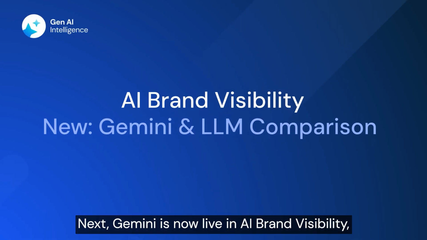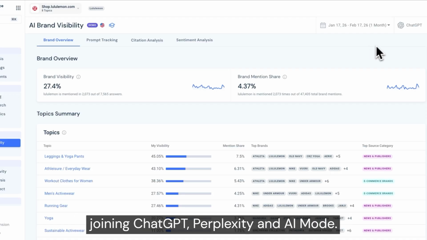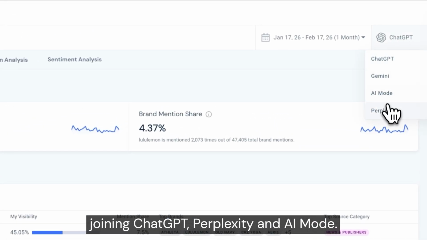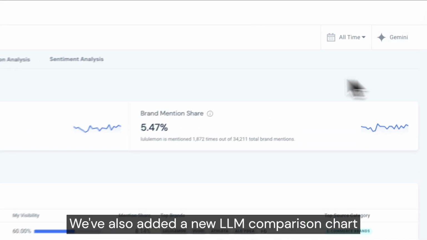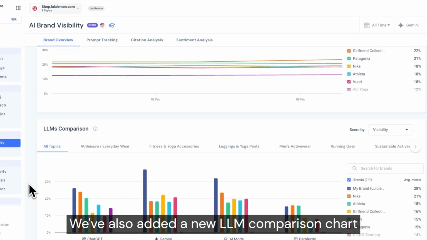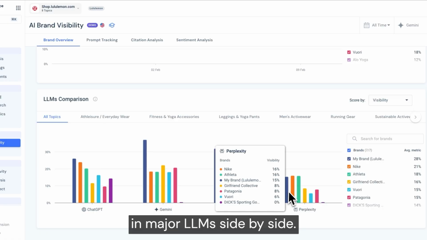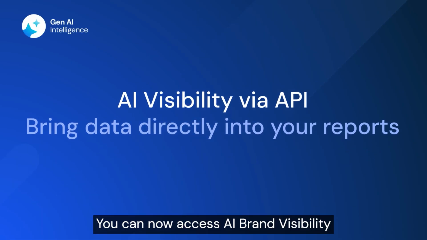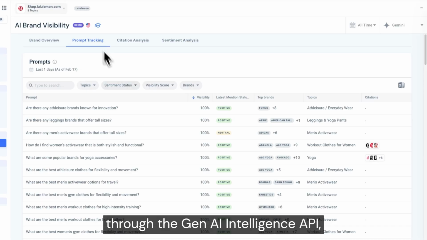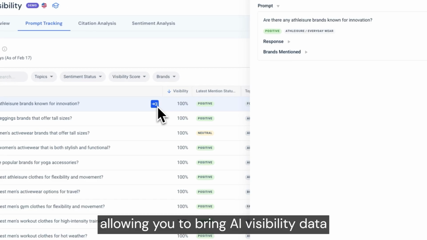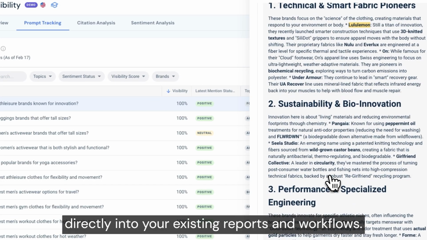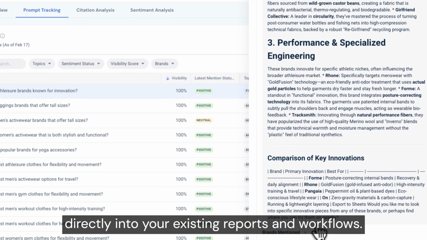Next, Gemini is now live in AI brand visibility, joining ChatGPT, Perplexity, and AI mode. We've also added a new LLM comparison chart so you can see how your brand shows up in major LLMs side by side. You can now access AI brand visibility through the GenAI Intelligence API, allowing you to bring AI visibility data directly into your existing reports and workflows.